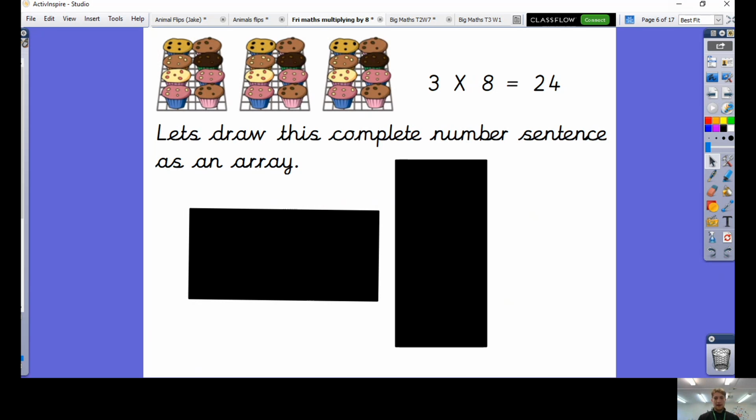Next task for us, we're going to look at the same groups of cakes and the same multiplication number sentence. And I would like you to use this multiplication number sentence now to help you draw an array to help show this number sentence. So I'm going to give you a minute to do that. Pause the video again, and we're going to go for the answers. Remember though, to group your dots after you've drawn your array.